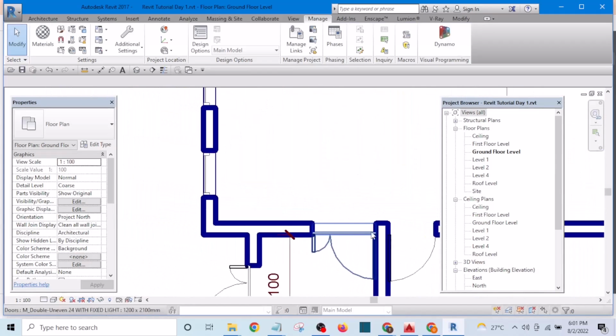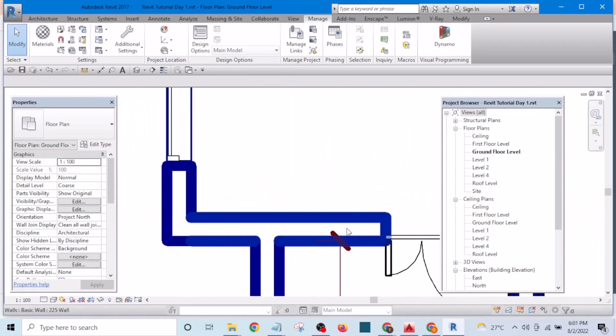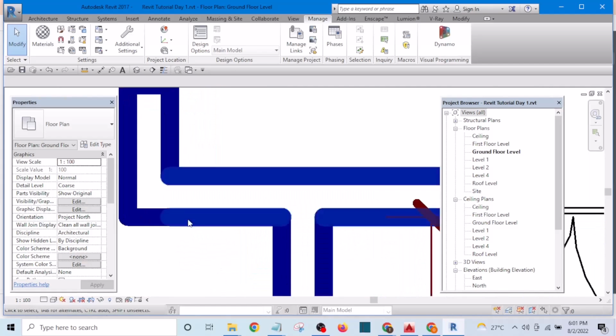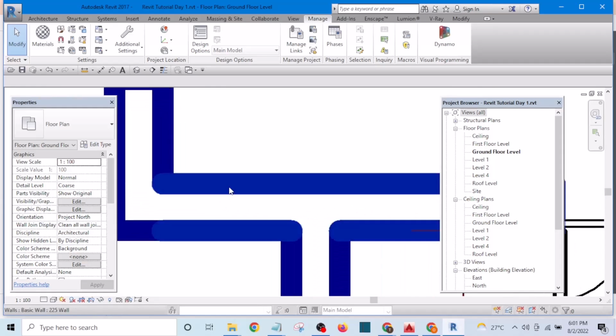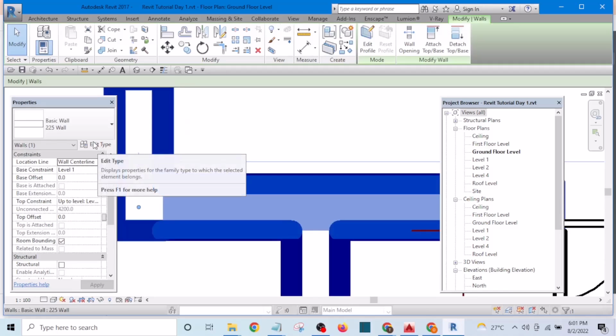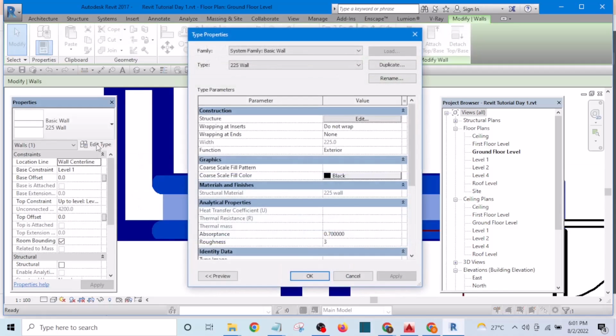And what we need now is a fill. We need to have a fill in it. I don't want it to just be plain. I want it to have a fill. So I select it and I go to edit type.